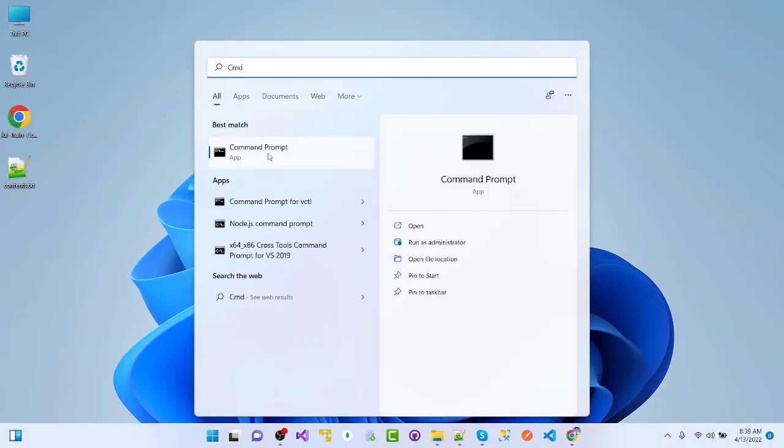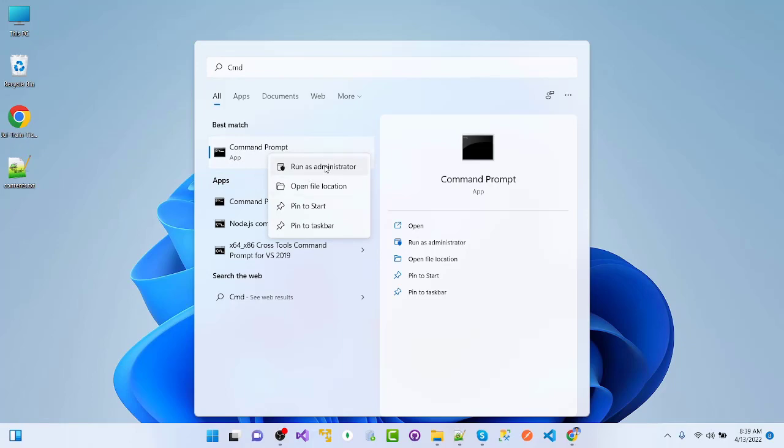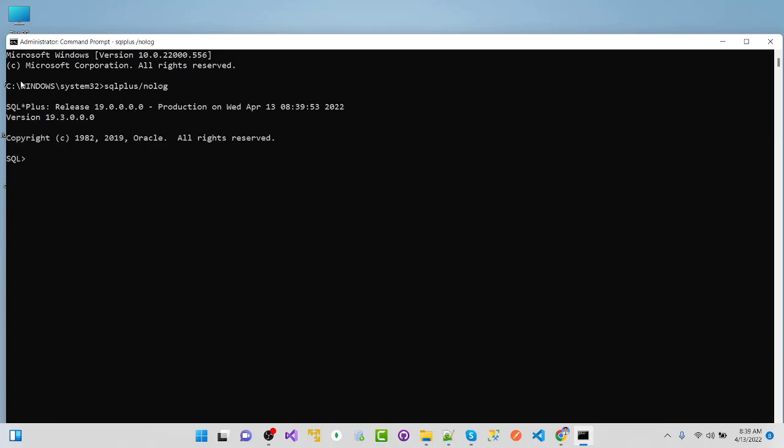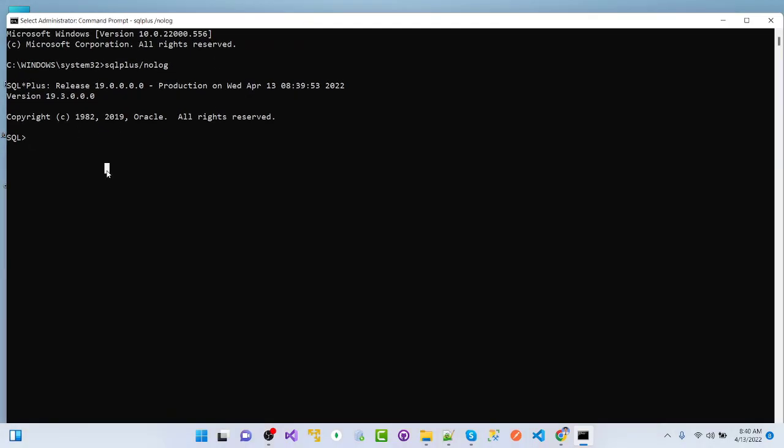I just want to select the command prompt, run as administrator. Now I just want to create an environment for SQL Plus. So sqlplus /nolog. Here we can see SQL, that means the SQL Plus environment is created.